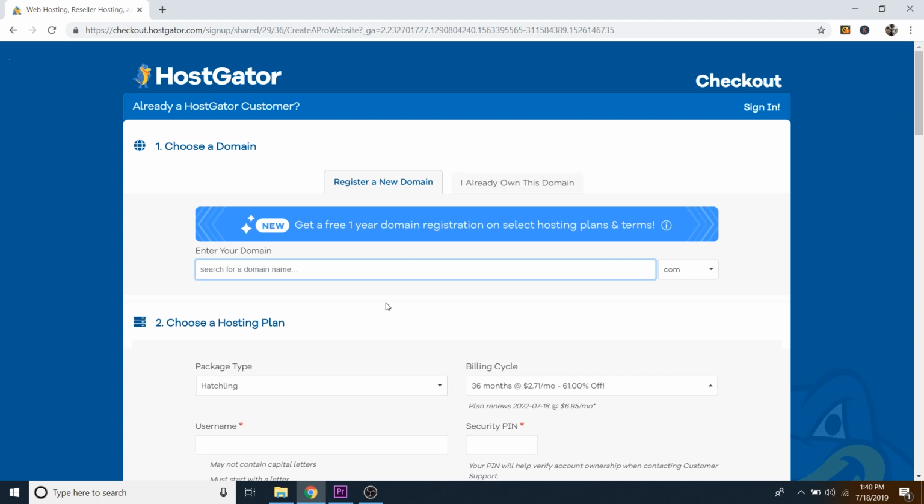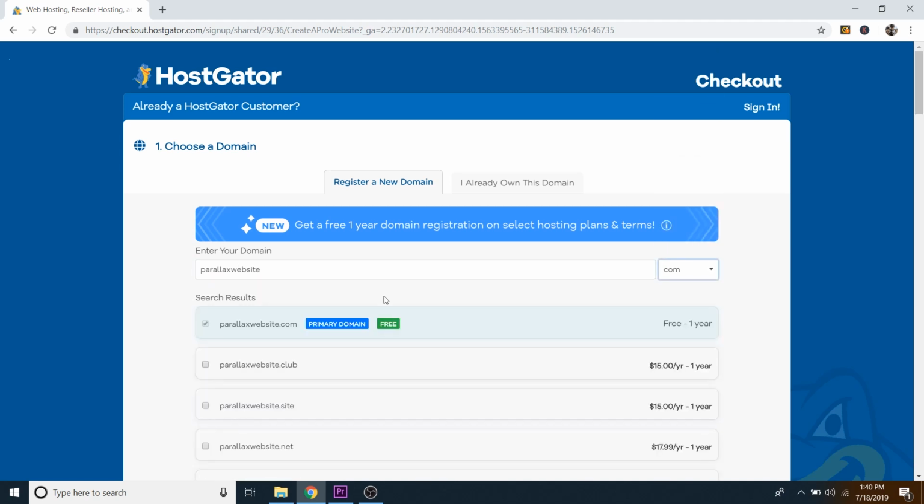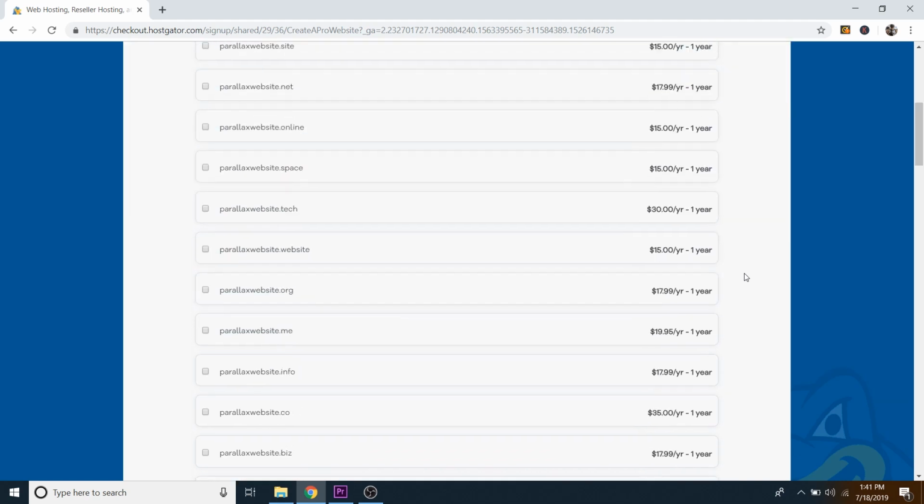Okay, so here is where you can register a new domain name. And if you already own a domain name, you can just click on this tab right here. But I want to get a brand new one. So I am just going to type in parallaxwebsite.com and then click enter. And there you go. You can see that this is available. If not, it would come up in red and tell you that it is not available. And right now it says that it's free because it's got this 1-year registration with new hosting plans, but this is only if you get the 12-month hosting plan, which I do recommend. So let me go down and explain that to you.